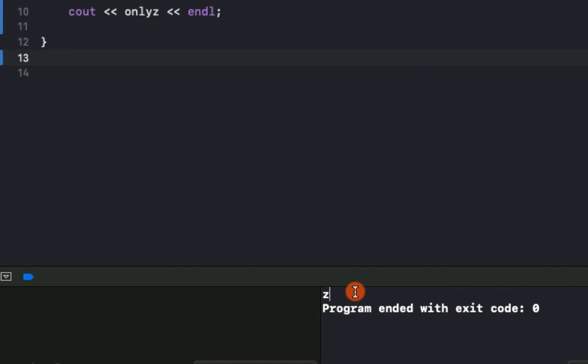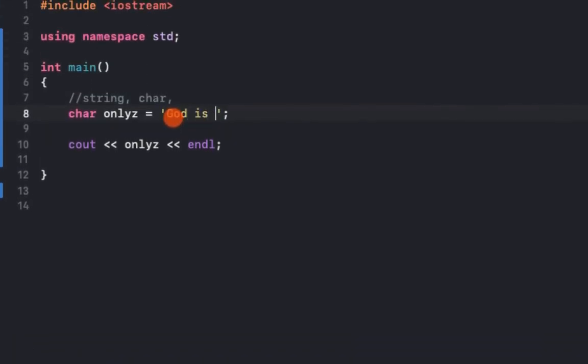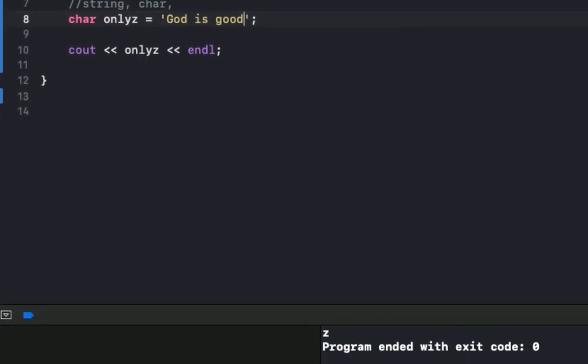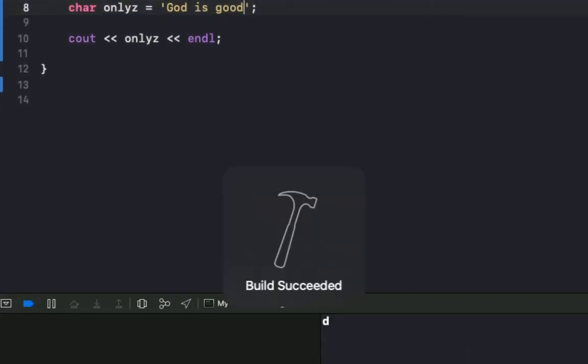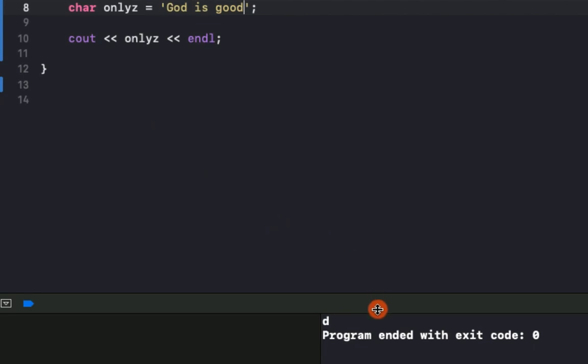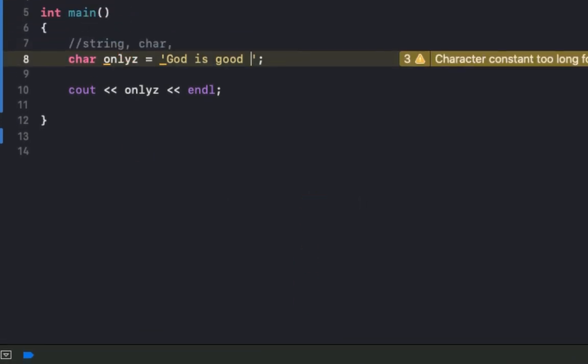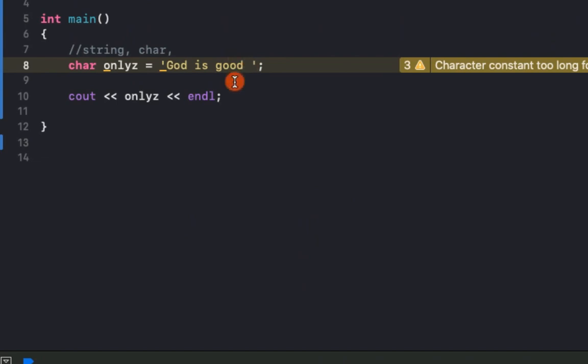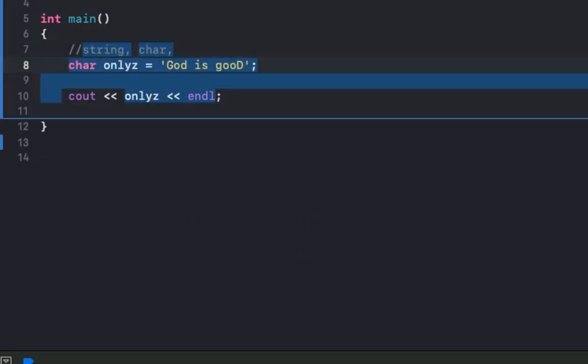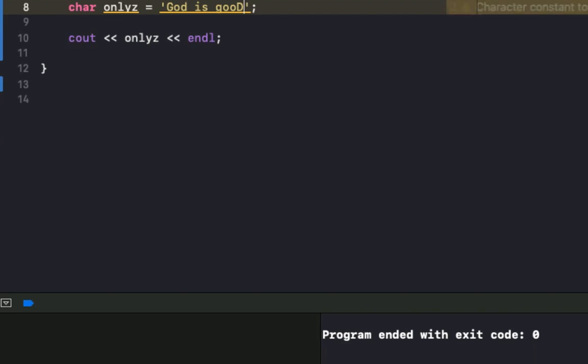All right, so the char is used to print a single alphabet. For instance, if I put in a phrase like "God is good" and run it, what am I going to get? Definitely, I'm going to get the last letter, which is D. Now I put "God is good" and leave a space after. When I run it, I don't get anything because it reads the last one. So that is a char for you. When I make the "good" capital G, it's going to print only the capital G.